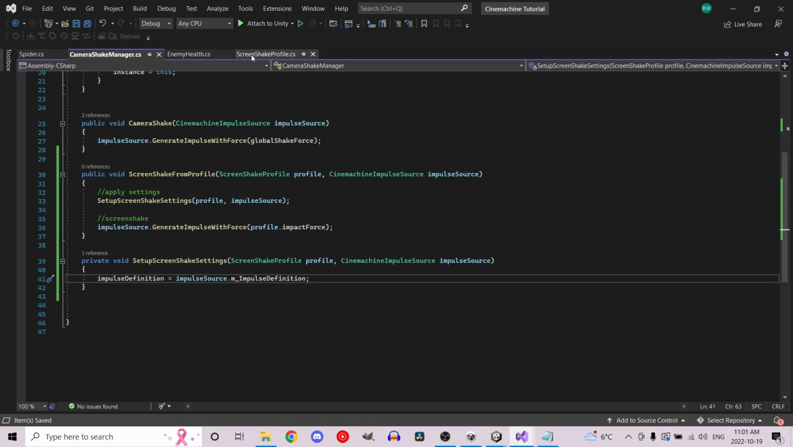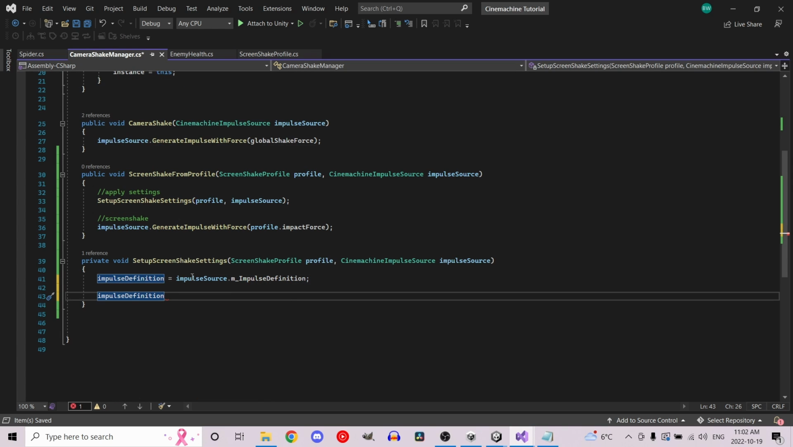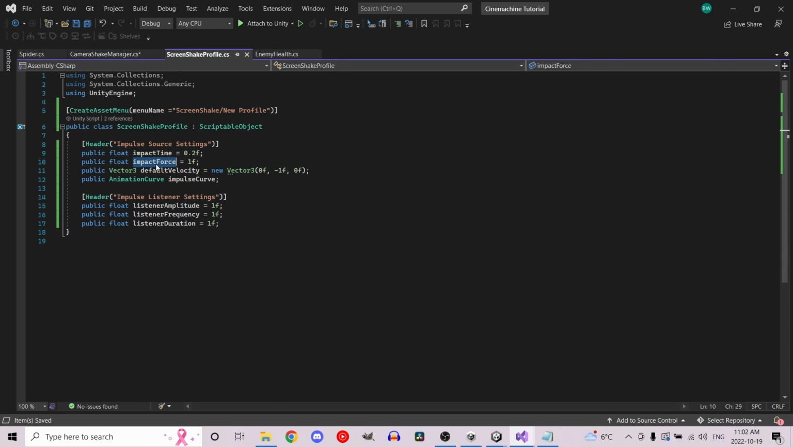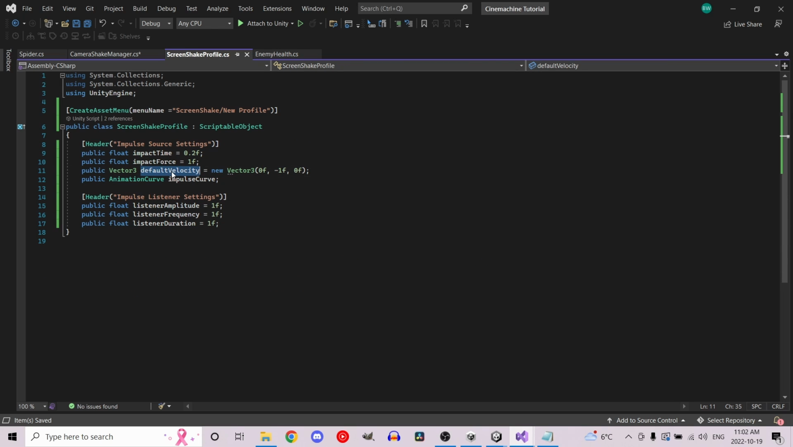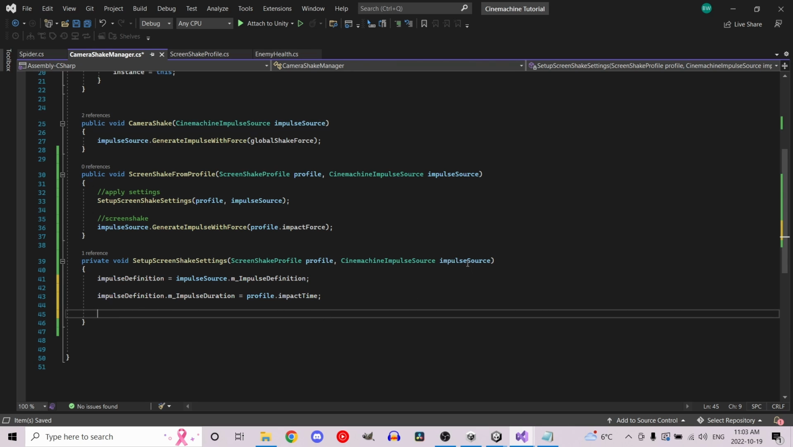So what did we want to change? We wanted to change our impact time. So let's say impulseDefinition.impulseDuration is equal to profile.impactTime. We're already using the impulse force because we are passing that in when we call our actual screen shake. So next we want to swap out the default velocity. And for that, we actually don't need to reference our impulse definition. We can just grab the impulse source directly. impulseSource.defaultVelocity is equal to our profile.defaultVelocity.